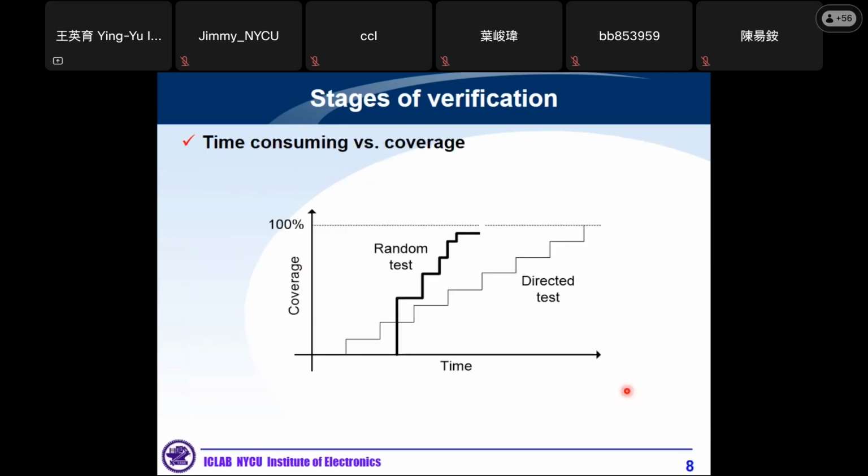This graph shows the relationship between time and coverage for random test and direct test. Coverage refers to the percentage of different cases covered by your test data. The higher the coverage, the higher the confidence that your test data can verify whether the design is correct.